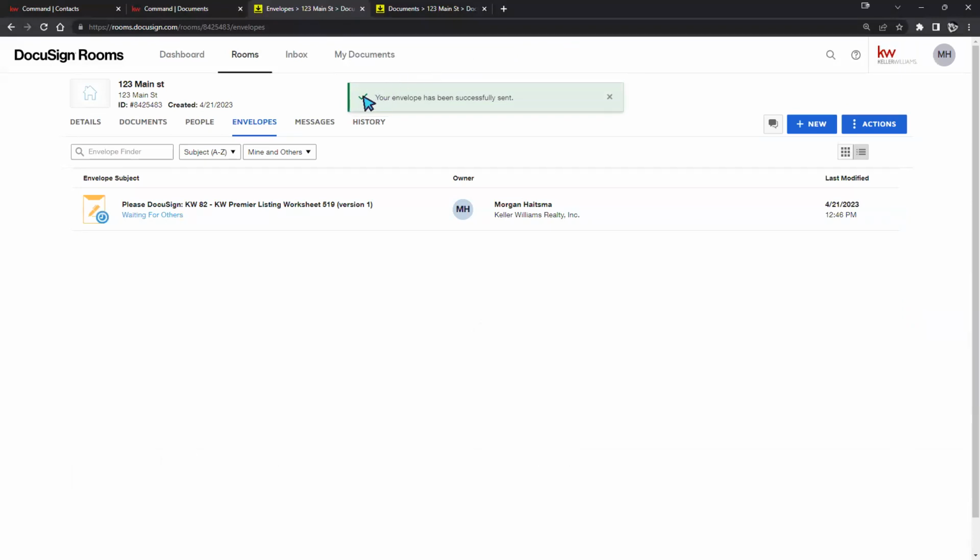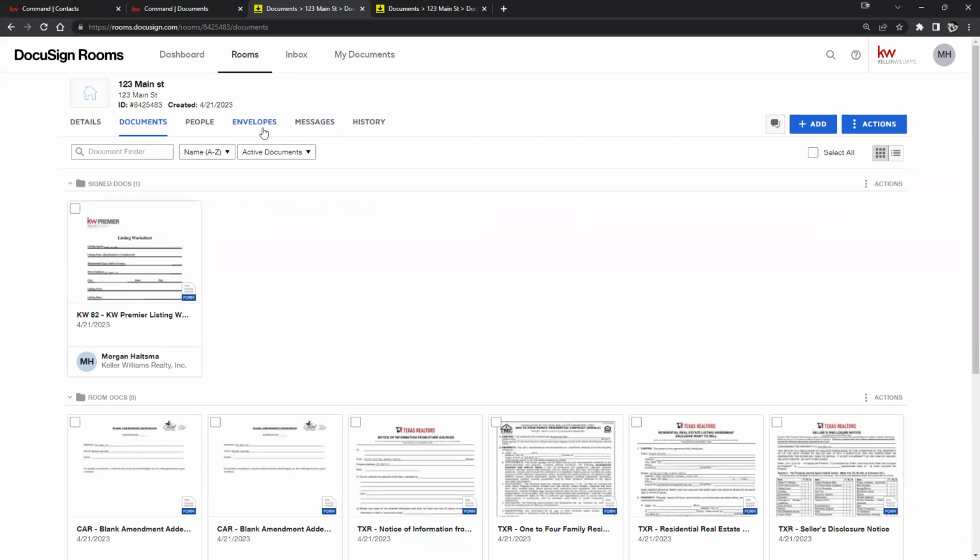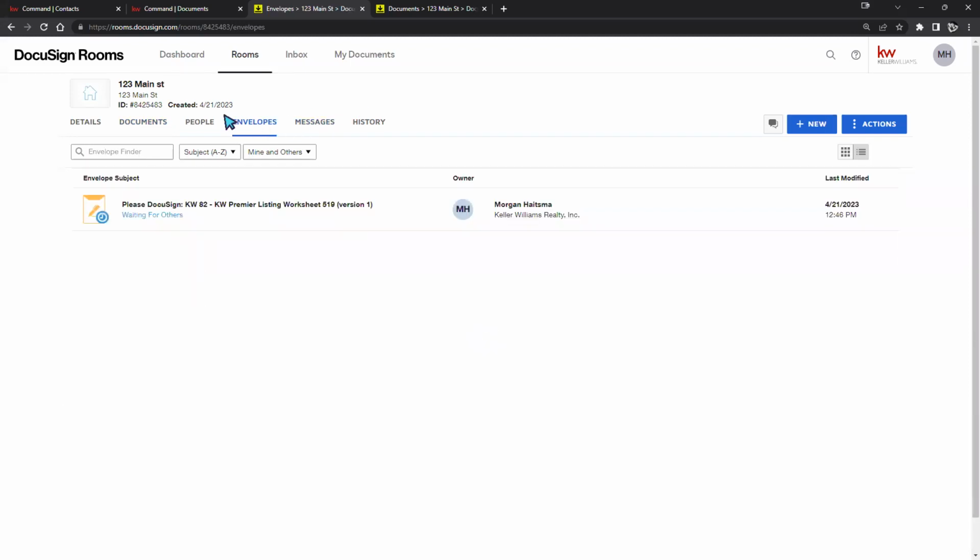And it'll say your envelope has been sent. Now, as we're taking a look right here, keep in mind to reorient ourselves. Where we were previously was inside of the documents section and the details section. We've entered inside of the envelope section now because we actually chose one of these documents to send out. Now, this envelope section will help us be able to manage who still needs to sign, where we're at in the process of getting our forms back.